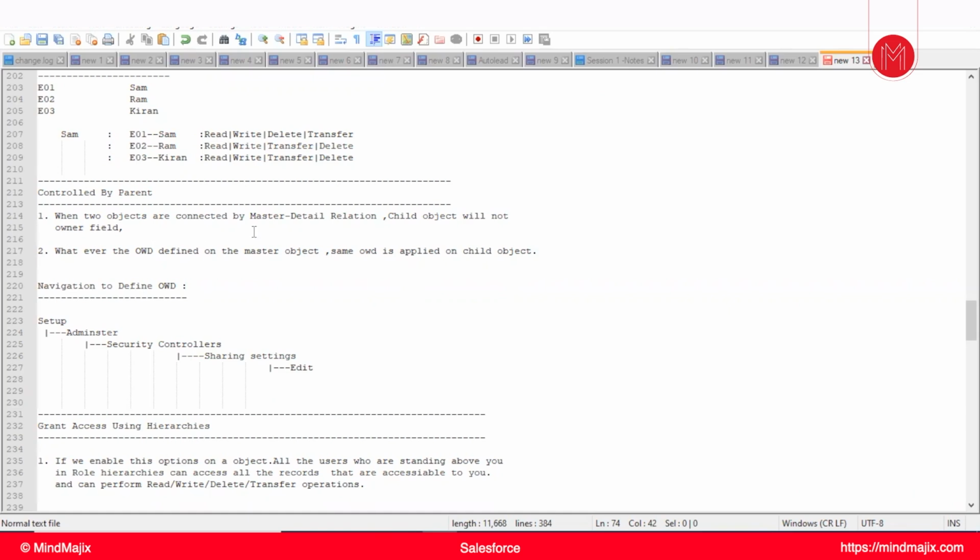Okay, when two objects are connected by a master-detail relationship, the child object will not have its own owner field; he is not an owner of the child. Whatever OWD is defined on the master object, the same OWD is applicable on the child also. Whoever is the owner of that parent account, he will be the owner of the child as well.